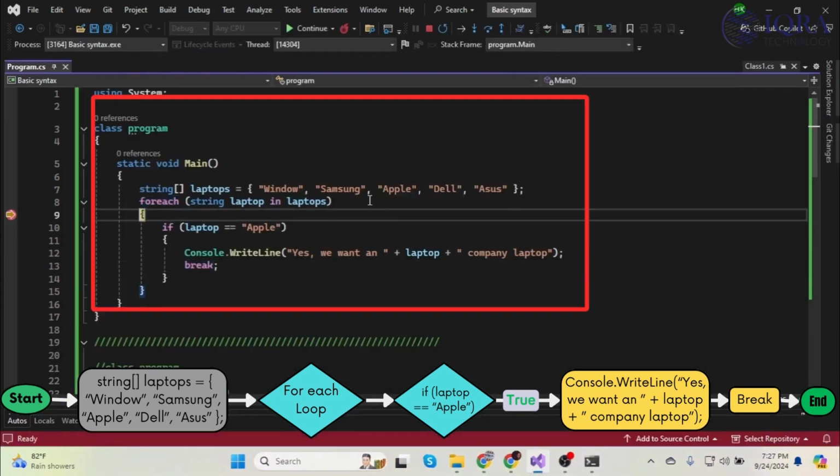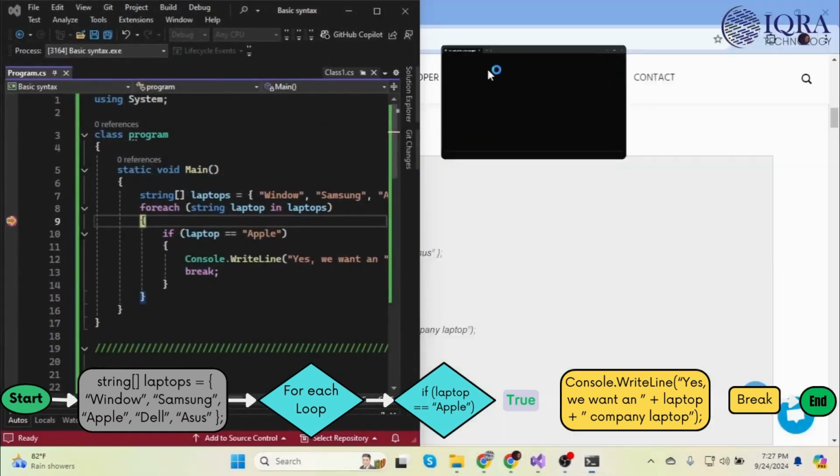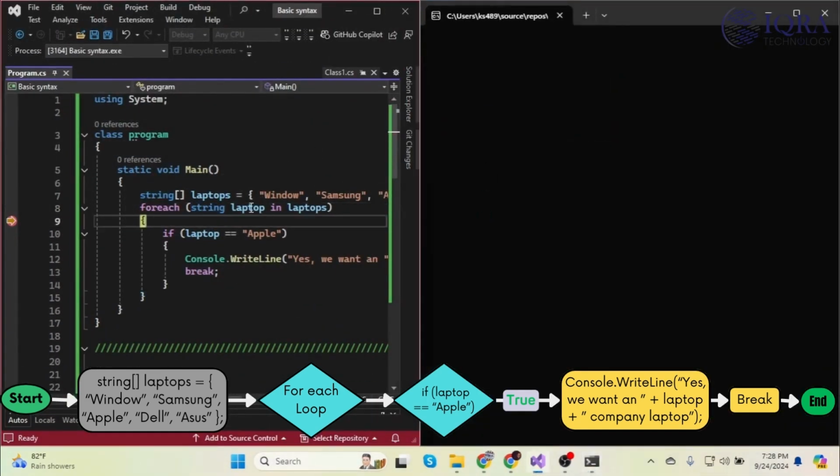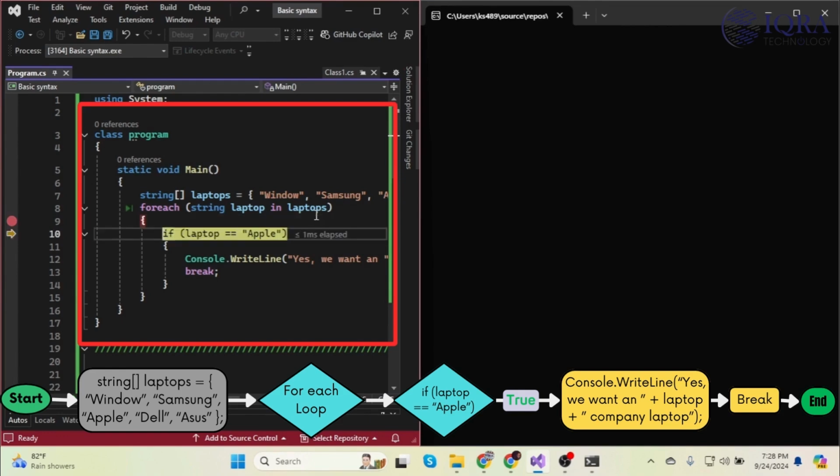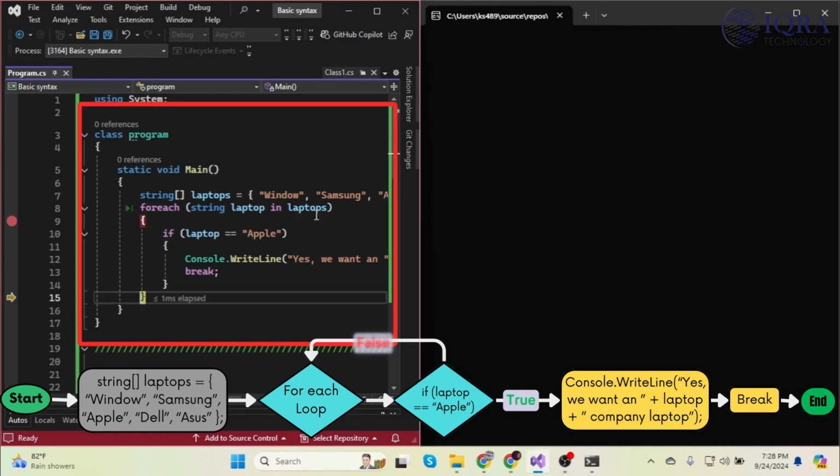So here, if we start, look at what is happening. What is there in it now? It is Windows. What is the condition here? It is false. So we will press F10. See, it will not go inside. Now we will check it again. Now what is the condition? See, now the condition is laptop equals Apple. It is still false. Wait, F10 here. See what is in the laptop? Samsung is in the laptop. So the condition became false.